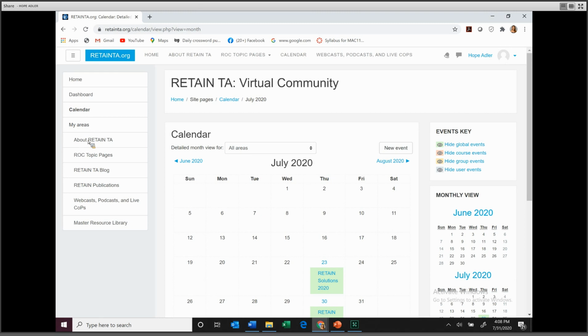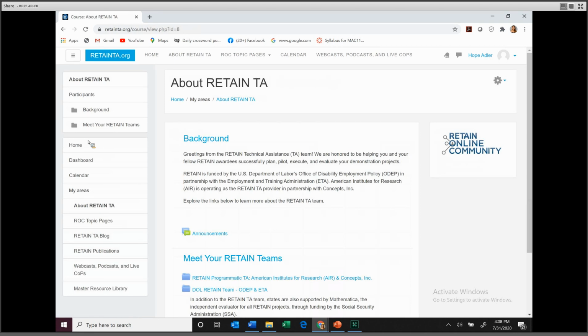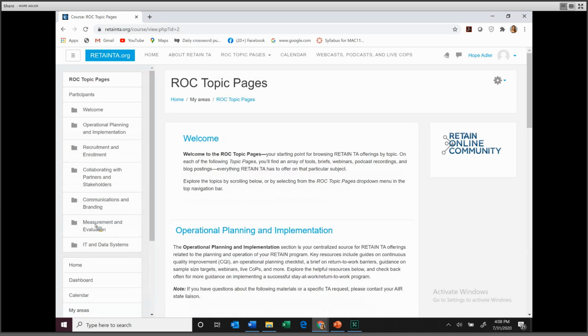Next, you'll find the About Retain TA tab, which features photos, titles, and background on members of the Retain TA team. Then you have your ROC topic pages, which is a very important and central section of the ROC.